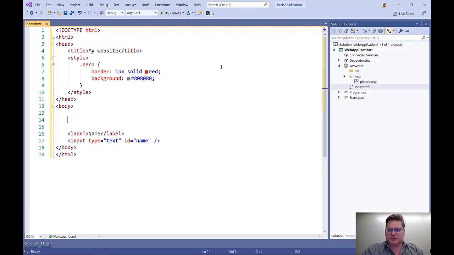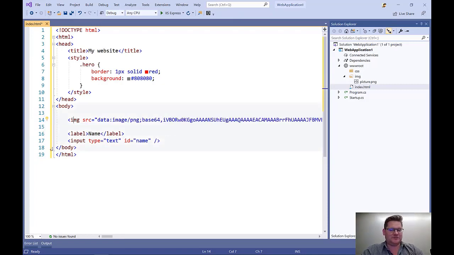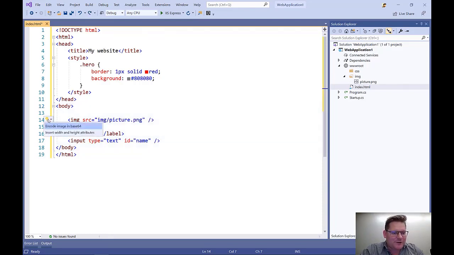Let's drag in a picture. So from Solution Explorer, I can drag a picture in like that. Super convenient. And let's see what we can do with this image here. So notice how a light bulb shows up. And I can encode this image as base 64. That's not what I want here, but I want to get the width and the height attributes automatically inserted.